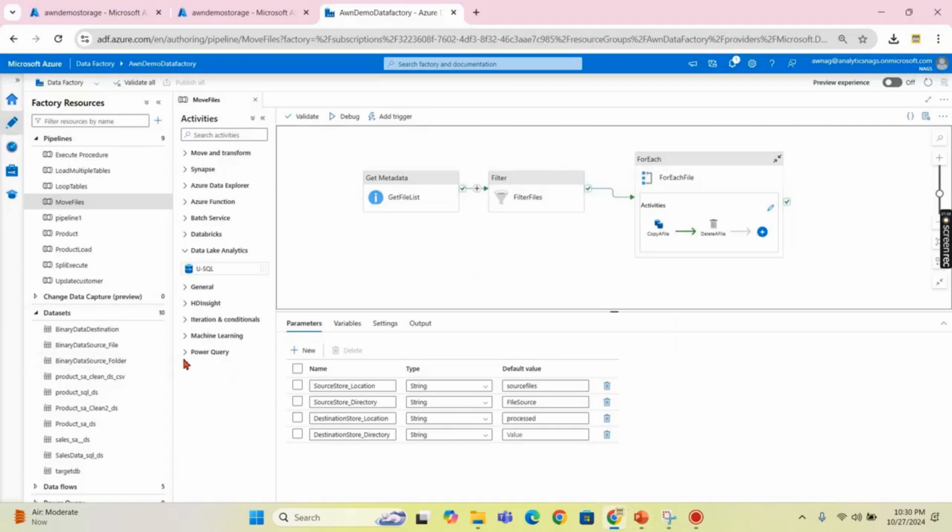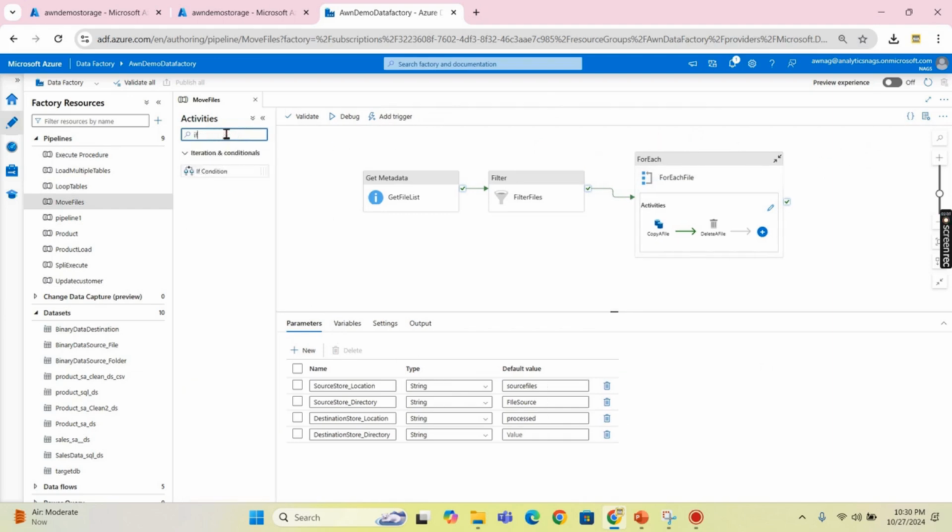I am in Data Factory now, and I have this pipeline where it will get the list of files and filter only the files, and we will use the for each file to move it. If you are not aware of this, please watch my previous video on how to build this. Now we will go for the if condition.